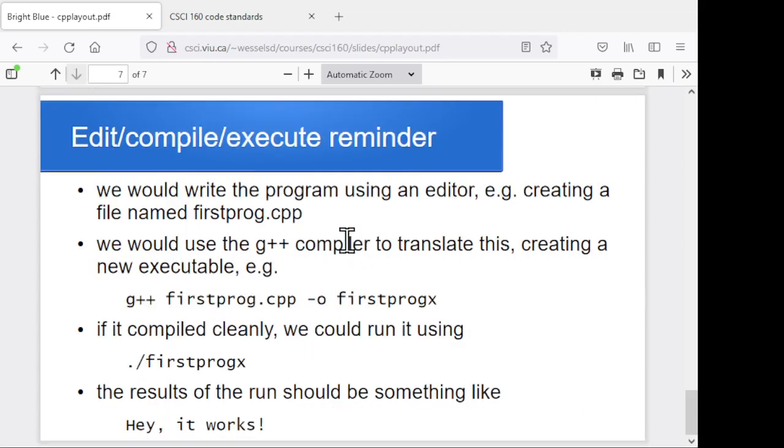And again, we're going to be going through this cycle, as always, of edit, compile, execute. And we keep editing and compiling until we get a clean compilation, and then we try and execute and see if it actually does what we want. So in this first case, assuming that I had no typos in it, it should just print, hey, it works, and then end. All right, so let's see if we can actually give that a try.